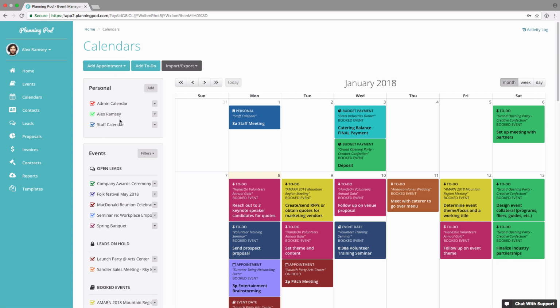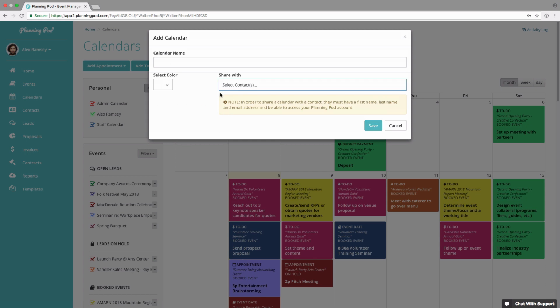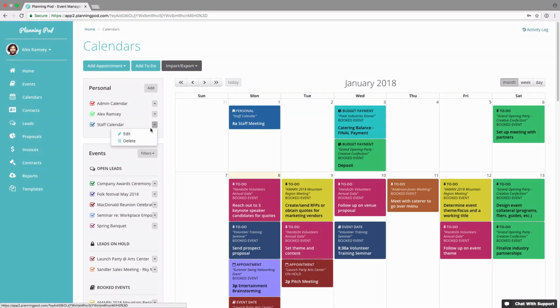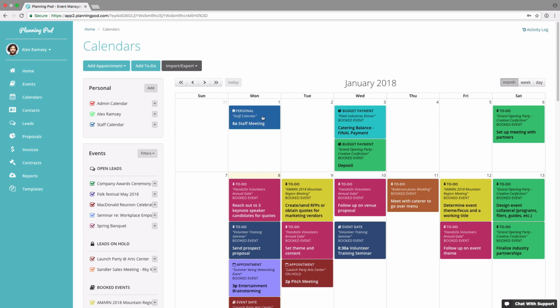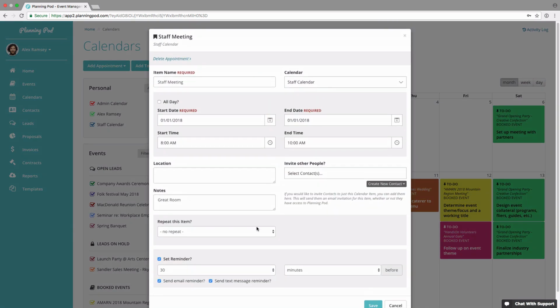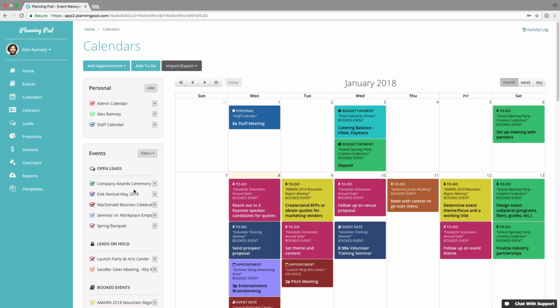The first are personal sub-calendars. You can add one of those by just clicking on the add button, picking a color and assigning contacts. Personal sub-calendars are mainly for things like staff or admin calendars. They are not connected to events or leads, and so most people, again, use them for staff or administrative purposes.